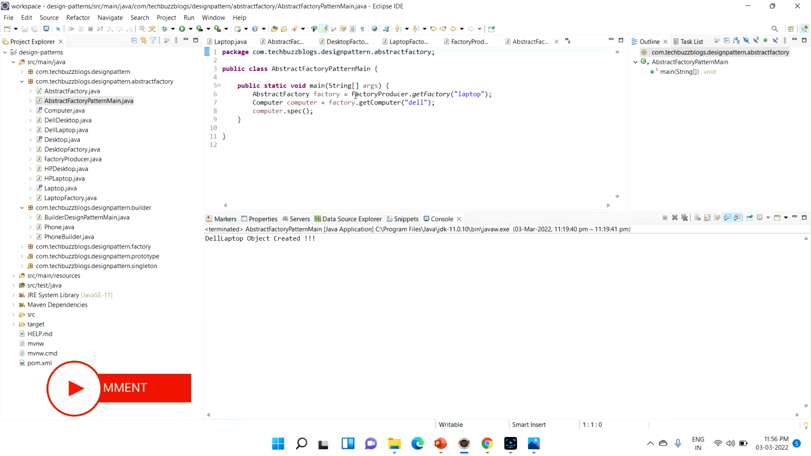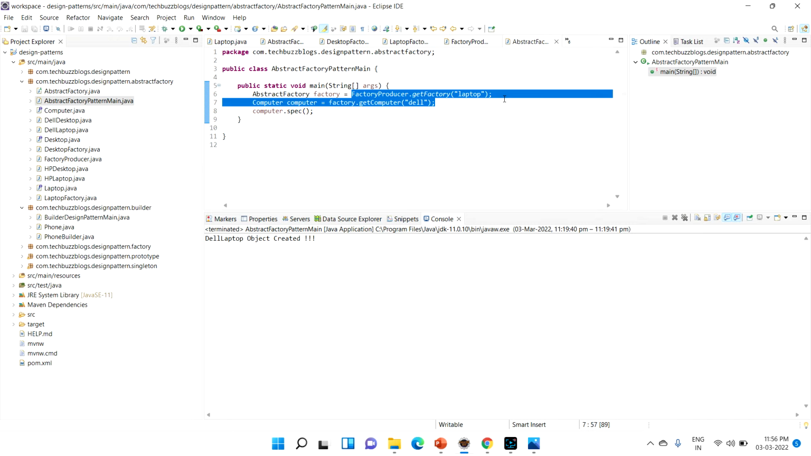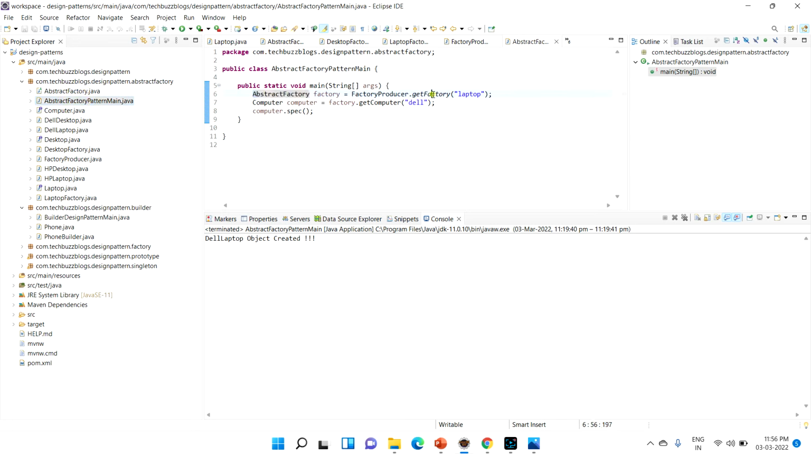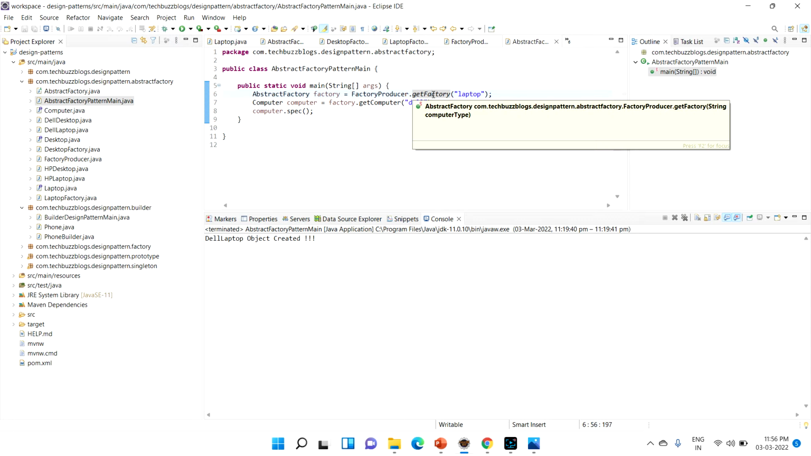First, I'm directly calling factoryProducer.getFactory of laptop. Boss, give me the laptop factory. This is giving me the laptop factory. I'm storing it in the abstract factory. So the abstract factory has the computer, and if you give the computer brand, it will give that specific brand. So I'm telling the factory producer, give me the laptop factory, and it is giving me.